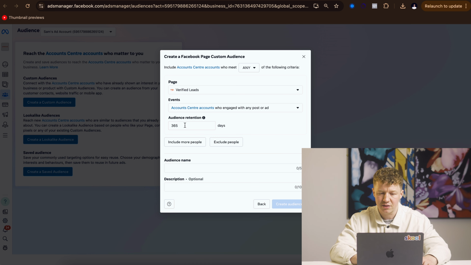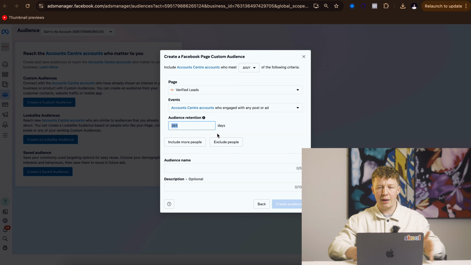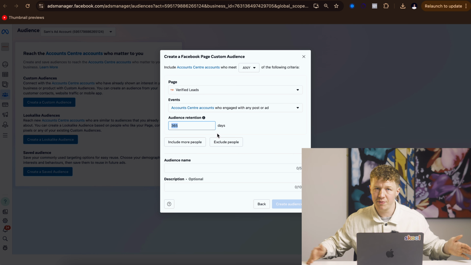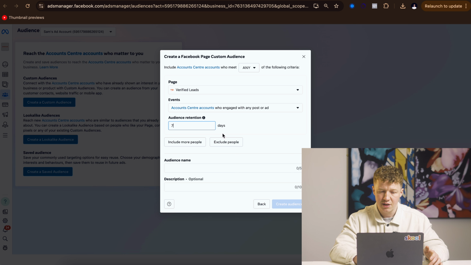So if I click that, we've then got our audience retention. This is essentially the timeline from which we want to create that custom audience. If I was to go, for example, 7 days, that would be anybody who has engaged with a post or ad from this page in the last 7 days. If I went 30 days, this would be anyone who's engaged with a post or ad in the last 30 days. You get the idea.